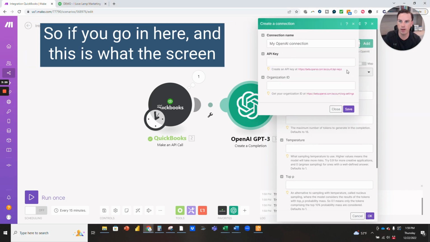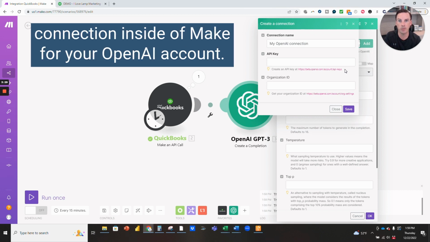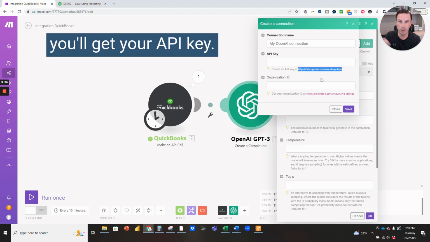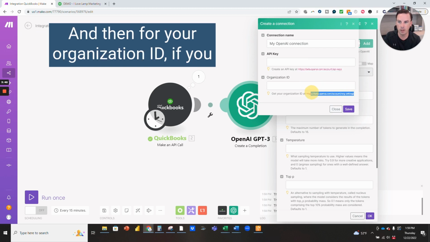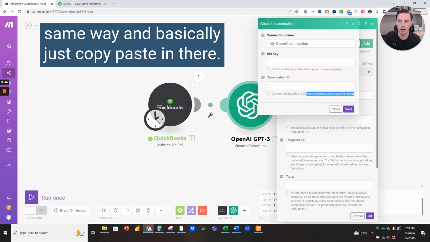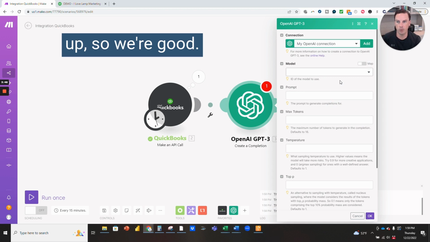If you go in here, this is what the screen is going to look like when you first create the connection inside of Make for your OpenAI account. Basically, if you just copy that URL and go to it, you'll get your API key. It's super straightforward. And then for your organization ID, if you copy that URL and go to it, you fetch it the same way and just copy paste it in there. But I've already got the connection set up, so we're good.